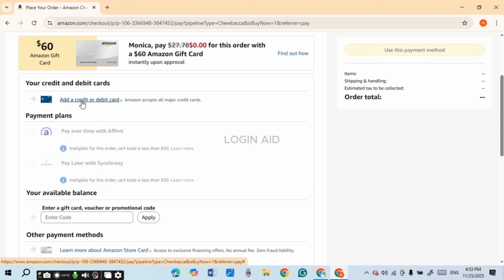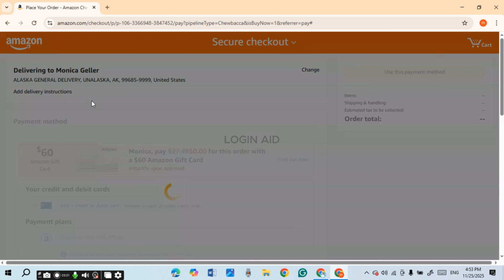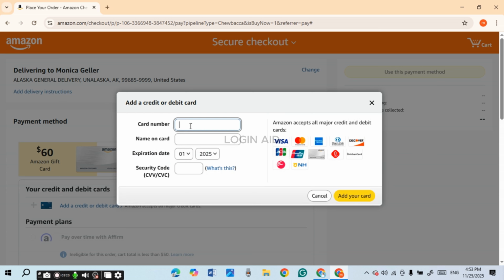Here I'm just going to click on this option add a credit or debit card. Now once you do that, you'll be able to add the credit or debit card. All you have to do is enter the card information over here. First of all, enter the card number. Make sure to enter the correct card number. Now also enter the name on card over here.